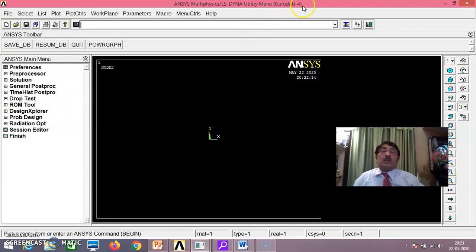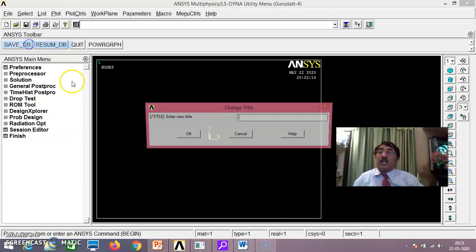In this Gurudhat 4, a log file is automatically created exclusively for this problem. If you don't do this, what others have done will also be in the common log file. Even if 20 students have worked, all 20 students' log files will be in the common file. Now in Gurudhat 4, only the log file pertaining to this problem will be there, which you can use later on. Now see here, file, next you do change title.